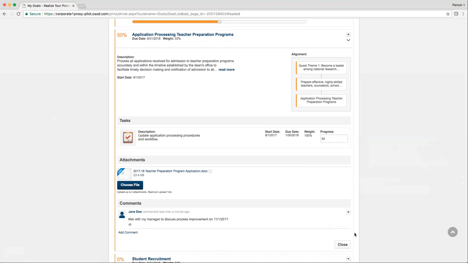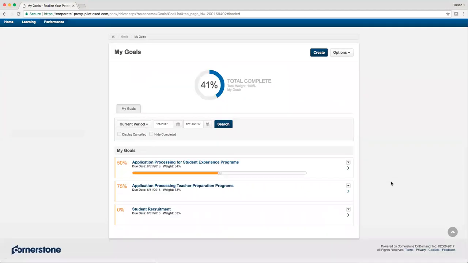To update progress on a task, enter a number between 1 and 100 in the progress box. Once you have finished updating a goal, click Close. To update the progress of a goal that does not have tasks, use the slider bar to indicate your progress.